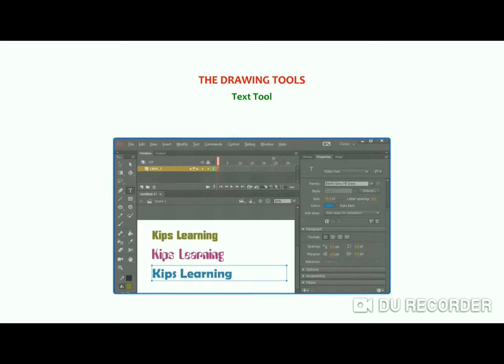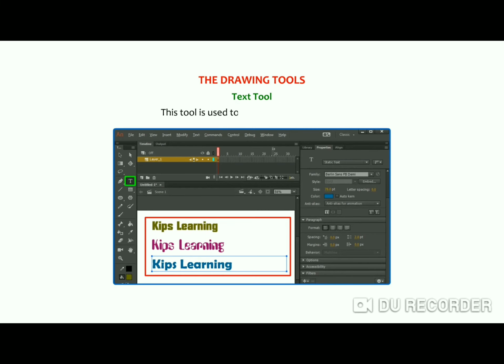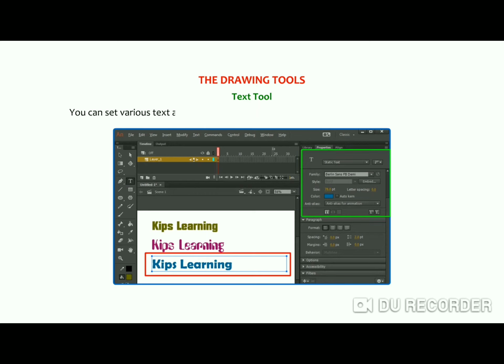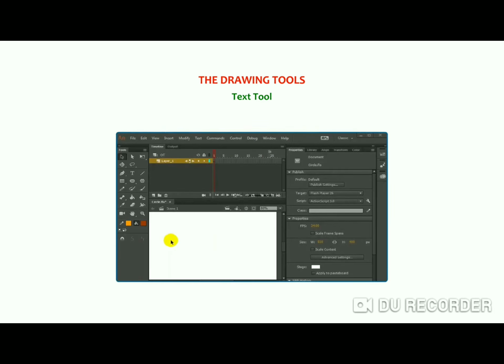Next one, text tool. So this tool is used to insert text on the stage. You can set various text attributes like font family, style and size when text is inserted. Clear? Whenever text is inserted, you can apply this thing.